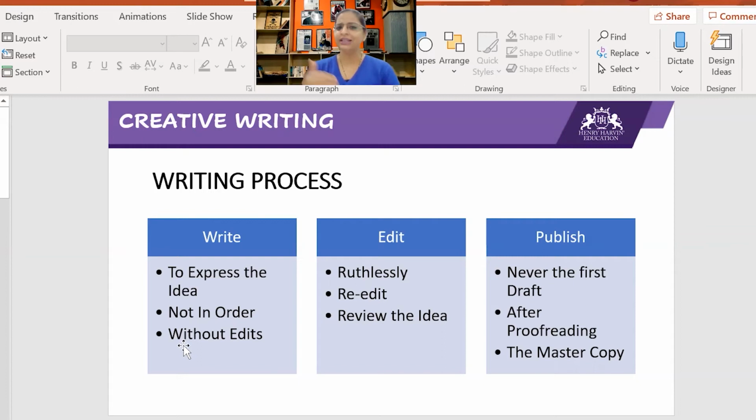So the re-edits, the edits, the proofreading. Now there is a difference between editing and proofreading. Let me tell you, editing is something that will add power and value to your content, while proofreading is about correcting the grammatical mistakes and the punctuation, the capitalization and all of that. Okay, and then you create a master copy.